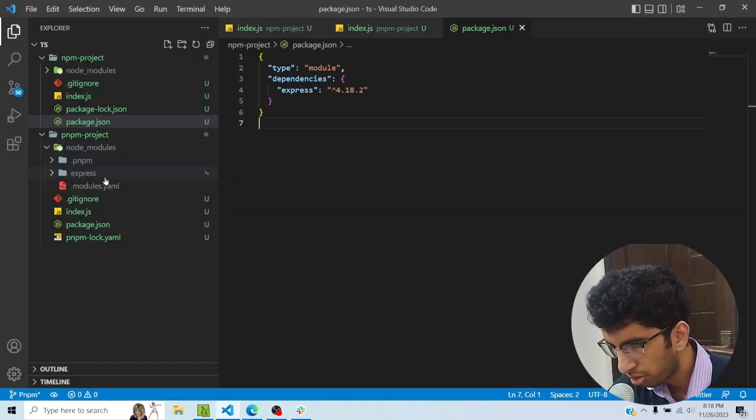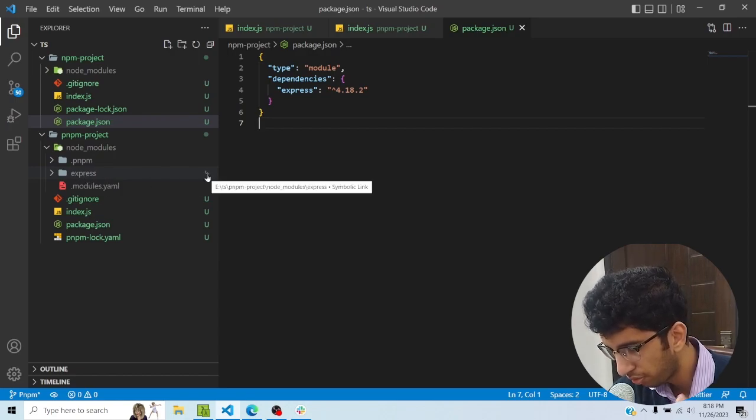If you look at the node_modules for pnpm, you can see that Express is installed here, but there is an arrow here. If you hover over it, you will see that it is a symbolic link, which means it is linking to some other place where Express is installed, but it's not present inside node_modules. So whenever you create a project on your computer which requires Express, it would create a link to the content addressable store and get Express from there. It wouldn't explicitly install Express for that project, which is great.